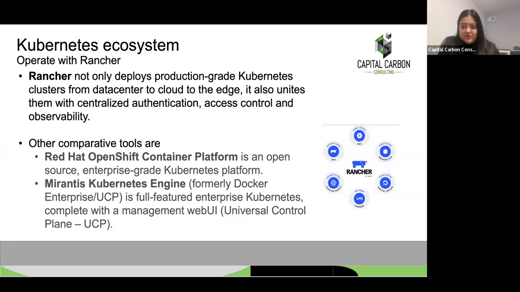Operate with the Rancher. You might have heard about Rancher. Rancher not only deploys production-grade Kubernetes clusters from data centers to cloud to edge computing, it also unites them into centralized authentication, access control, and observability solutions. So think about it like a multi-cloud platform for Kubernetes. This is one of the capabilities of these tools.